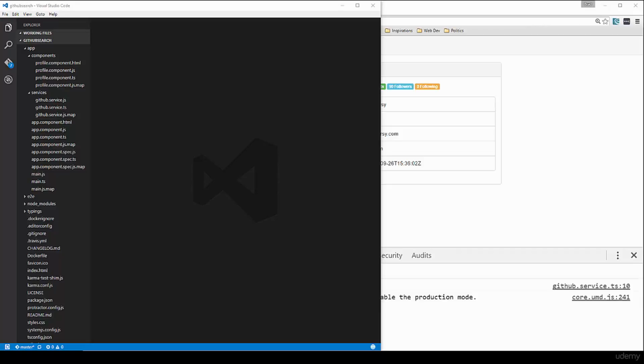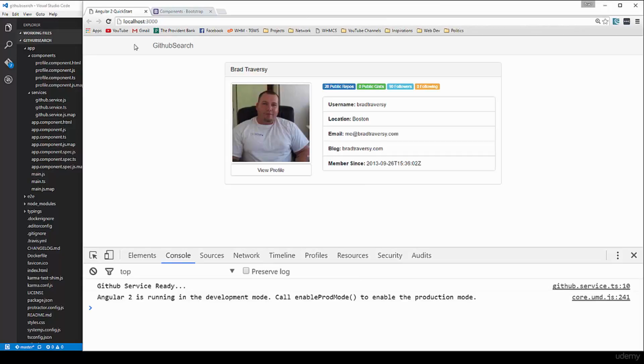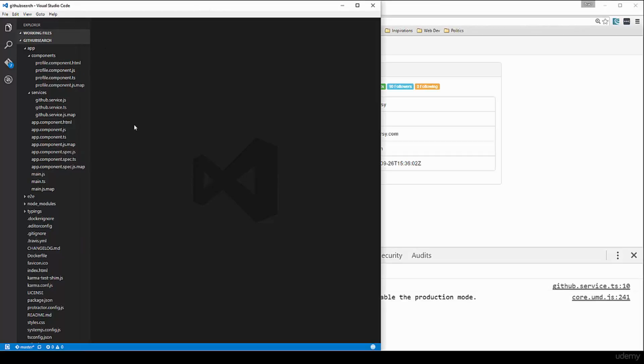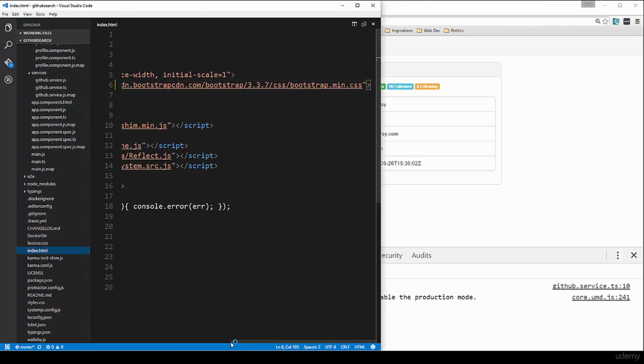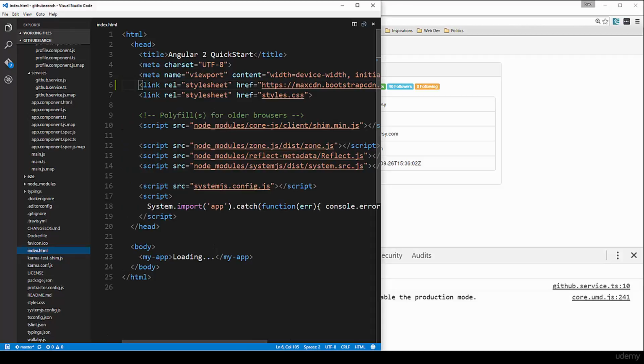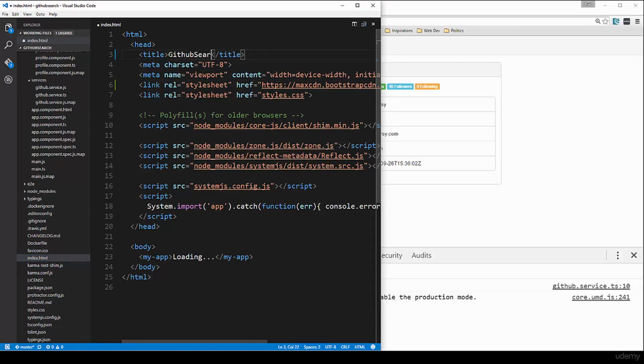Alright, so in the last video we went ahead and made it so that we could display our profile information. Now up at the top here you see that the title is Angular 2 Quick Start, and I just want to change that. So we can do that in the index.html file. Just go up here to the title and let's change it to GitHub search.